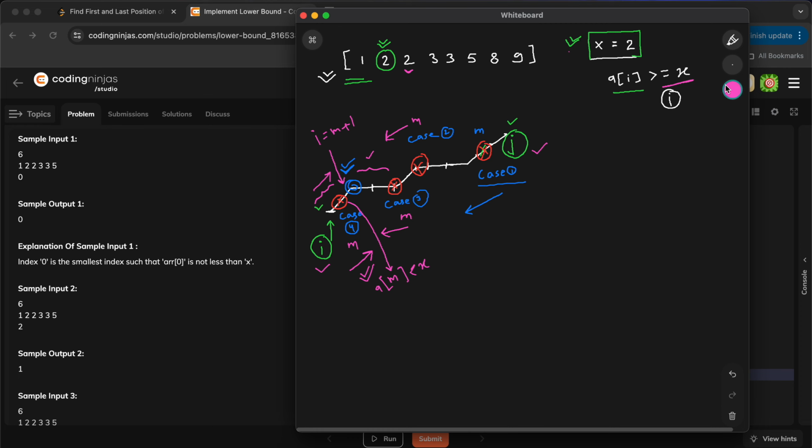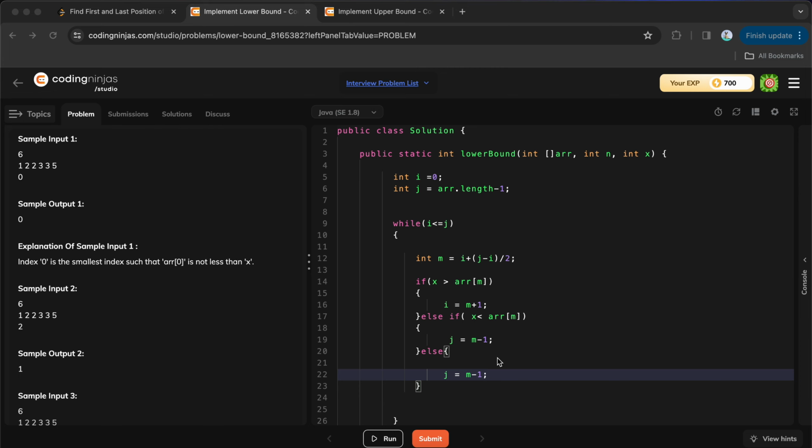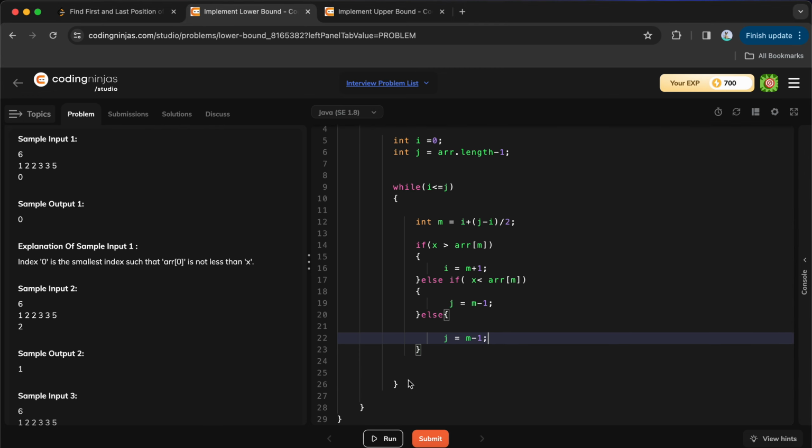Suppose my middle lies here somewhere. If my middle is here, I have to shift left side. For shifting the left side, I will make my upper bound, the j index, move to the left, so my j can start from here. So I will shift my j equal to m minus 1, so my j will shift left side because we are approaching towards this answer. So in this way we can approach towards my answer.